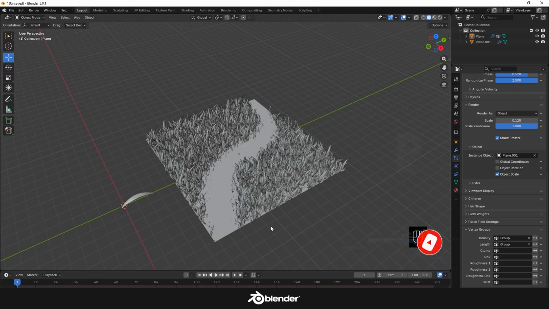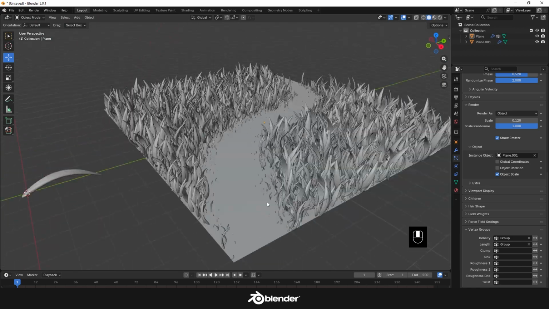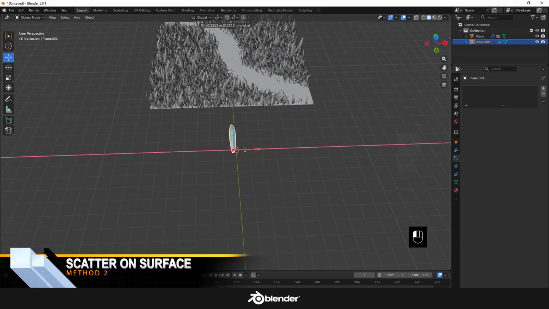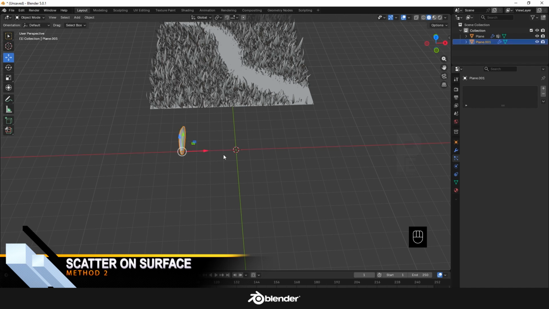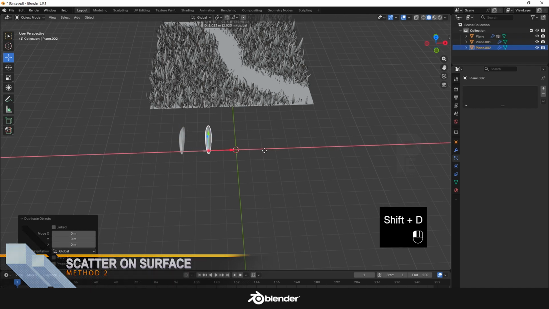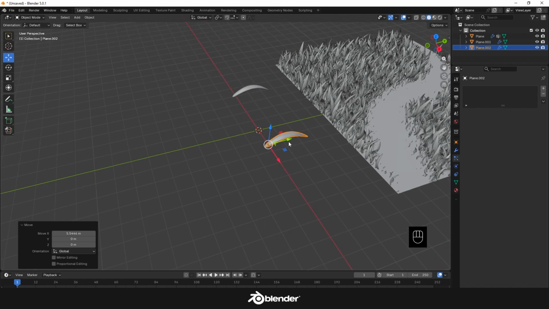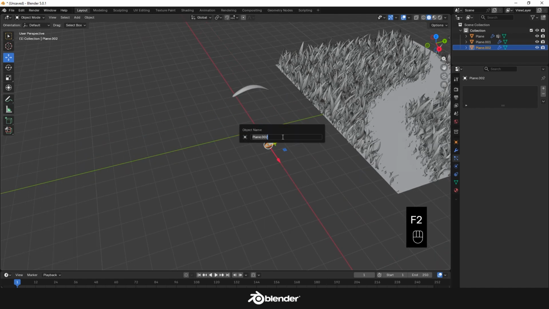Now let's move on to method 2. Method 2, scatter on surface. Quick heads up, this method only works on the newer Blender releases. Start by duplicating the grass object we made earlier.